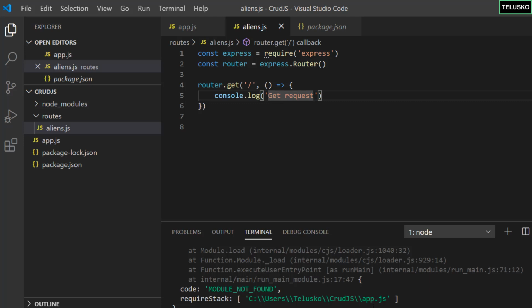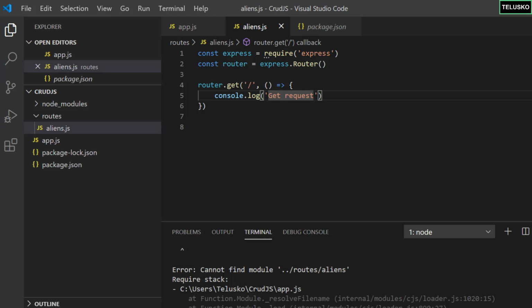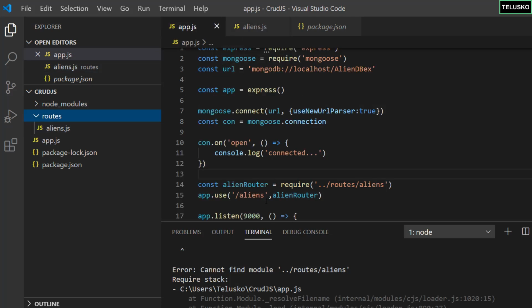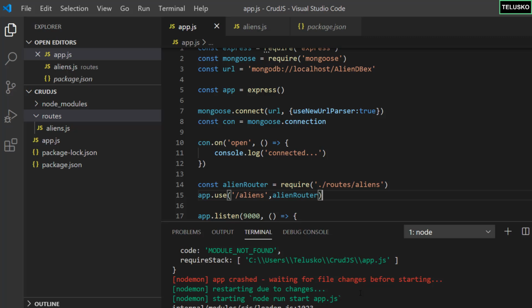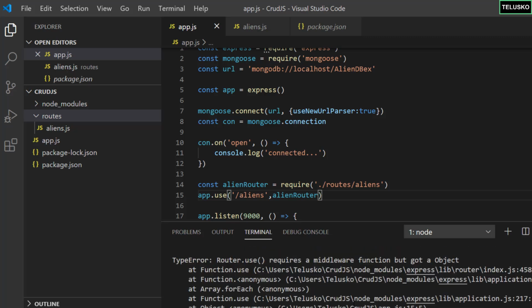So I will say save, but it says app is crashed. What went wrong? Cannot find module with this name. Oh yeah, it's at the same folder. Okay, so restart this server. I hope it will run. It will work now. Okay, now we got a different error.